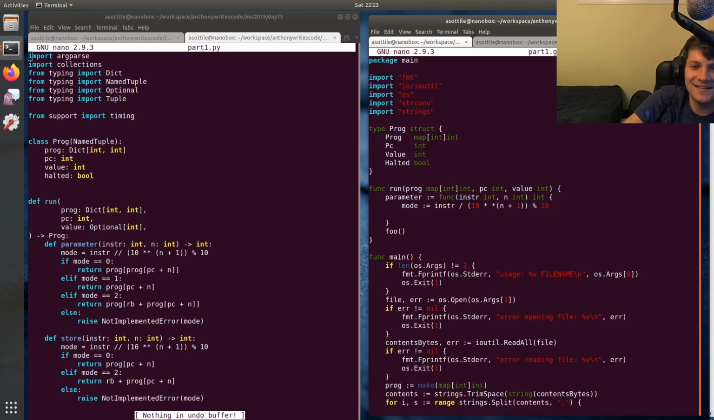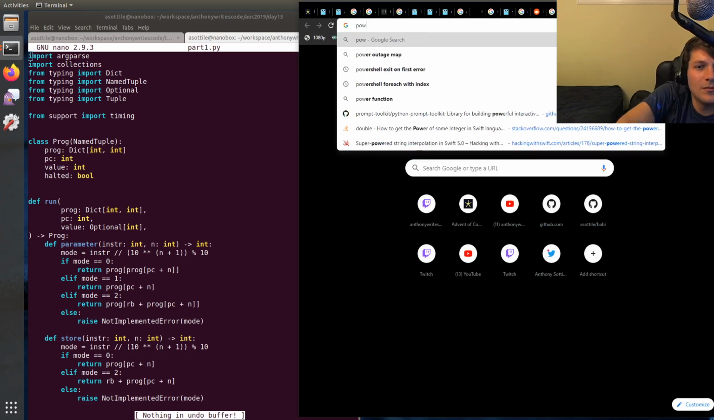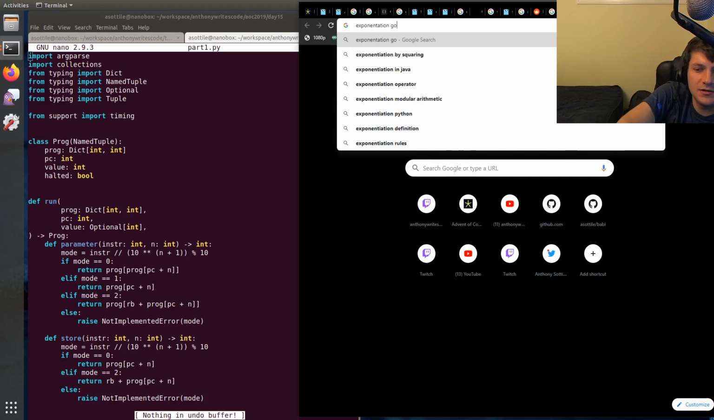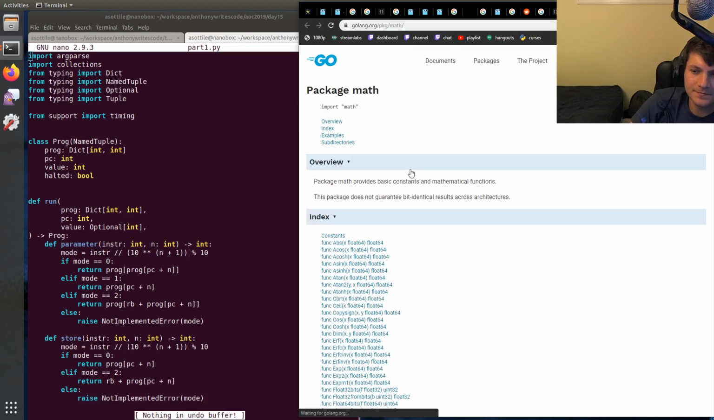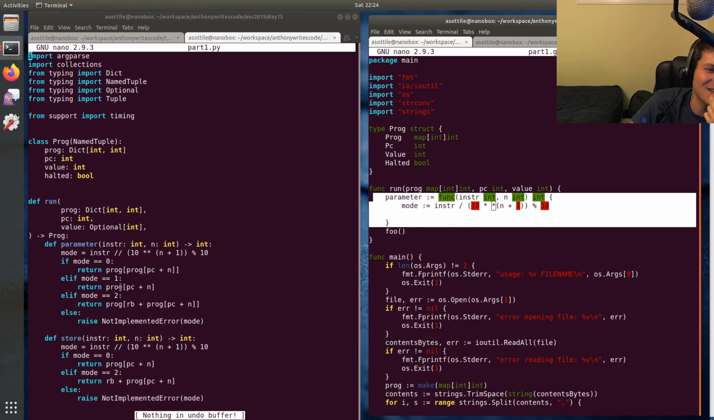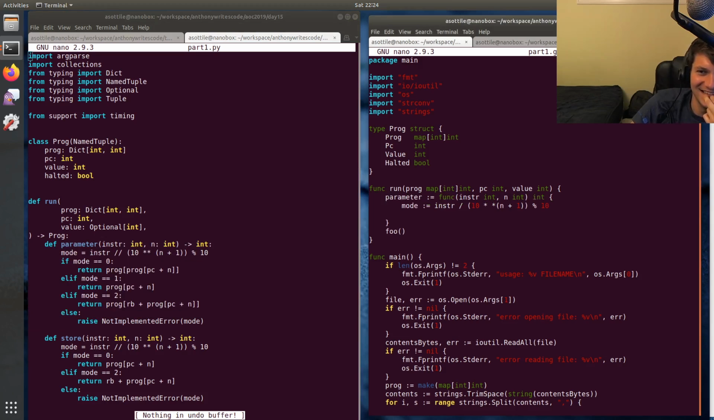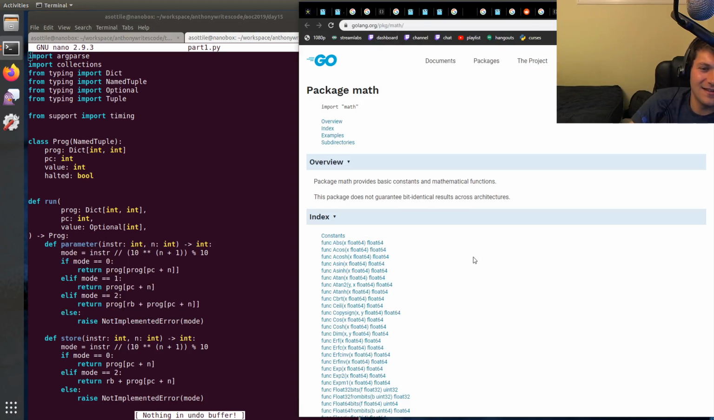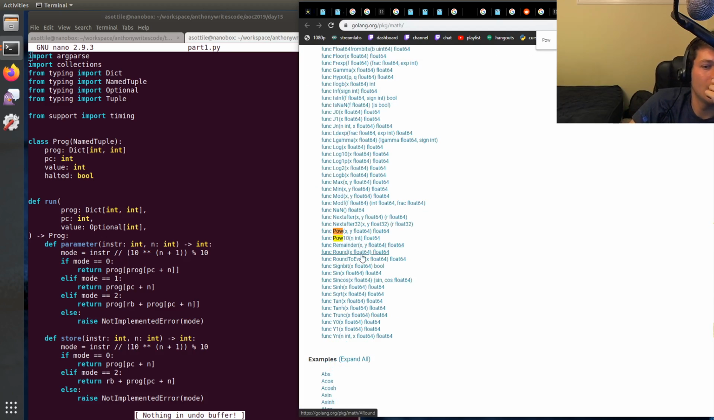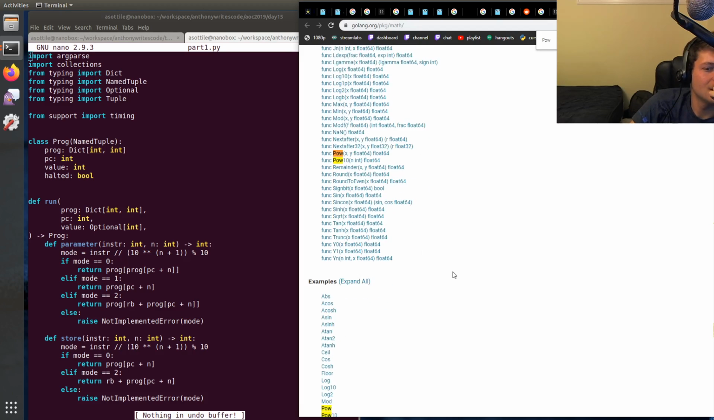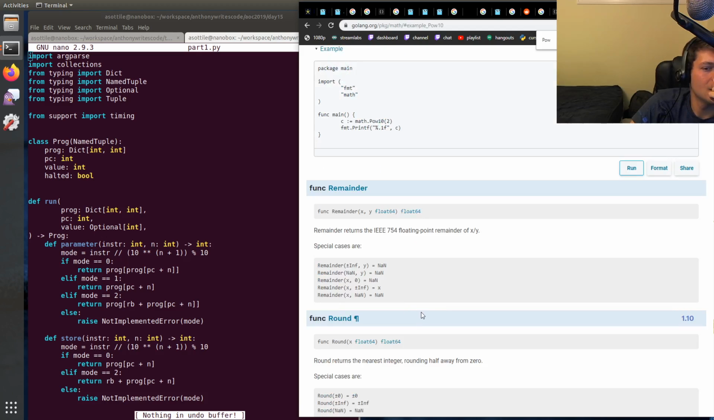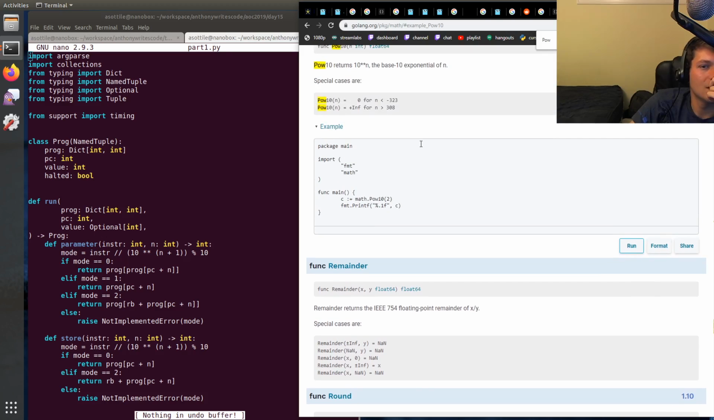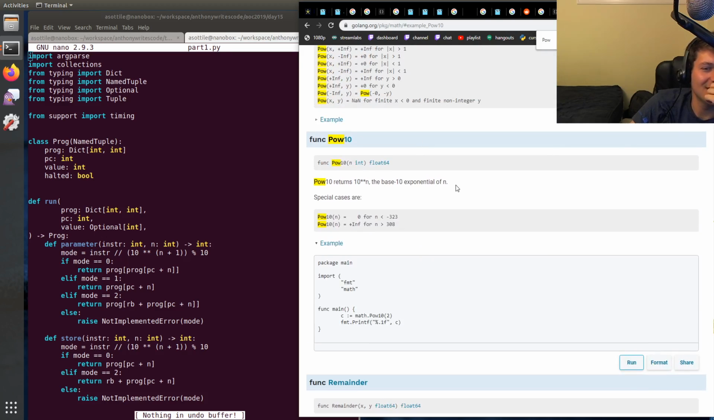Okay, that's not a thing. Exponentiation, Go. Is this not gonna help me? I'm trying to do this over here, but in Go. How? Why do those return floats? Oddly enough, that gives me what I want.